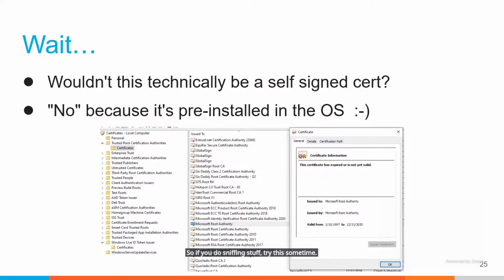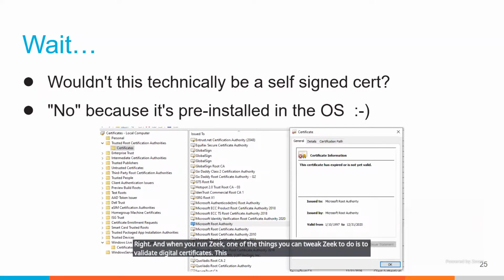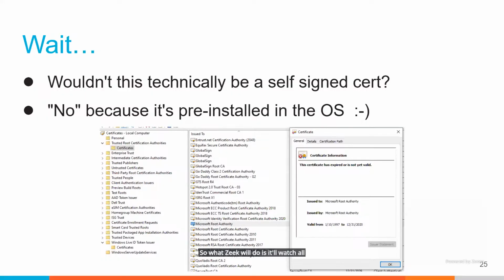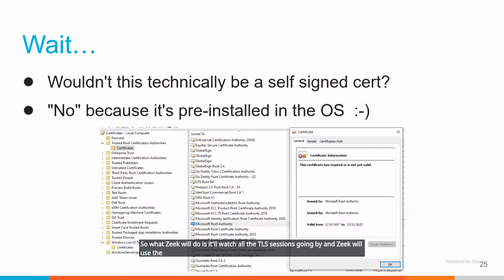Go in and run Zeek, right? When you run Zeek, one of the things you can tweak Zeek to do is to validate digital certificates. This is an awesome function. I use this all the time. What Zeek will do is watch all the TLS sessions going by, and Zeek will use the certificate authority built into the Linux system that it's running on to see if it can validate these digital certificates.